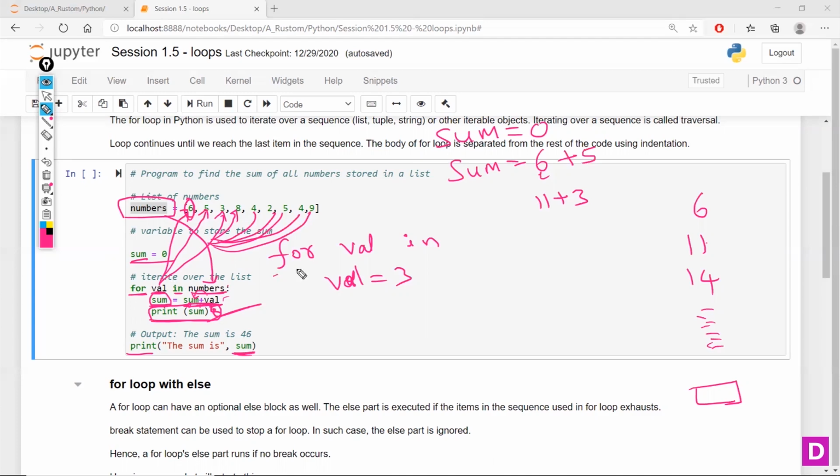So this is the syntax that we use in numbers. This can be your user defined name. This can also be a user defined name, but for and in are the syntax if you want to use a loop, right? Let's execute.